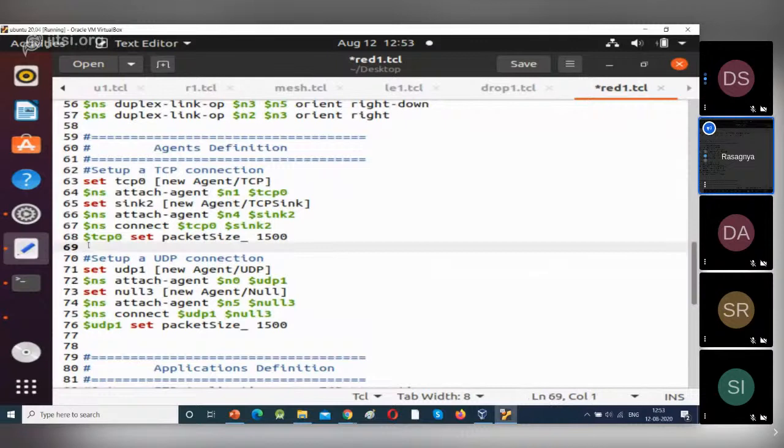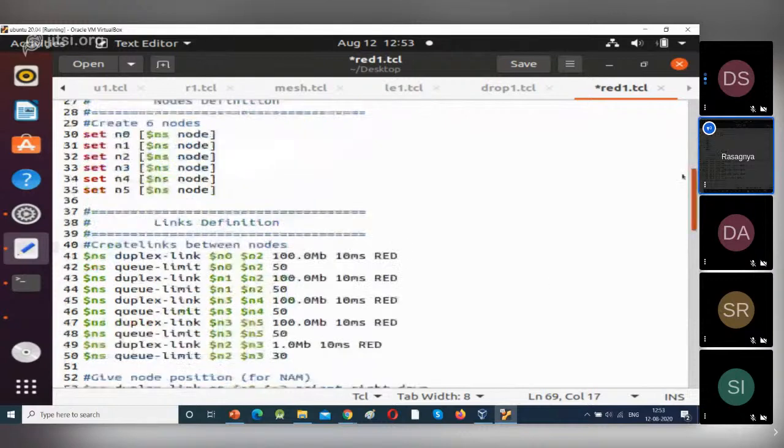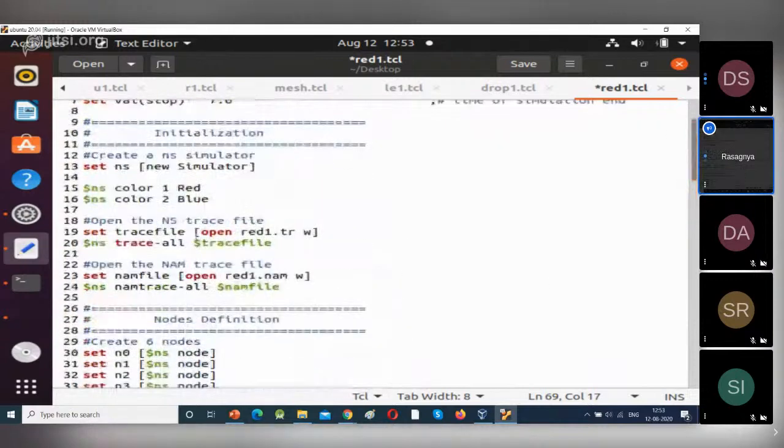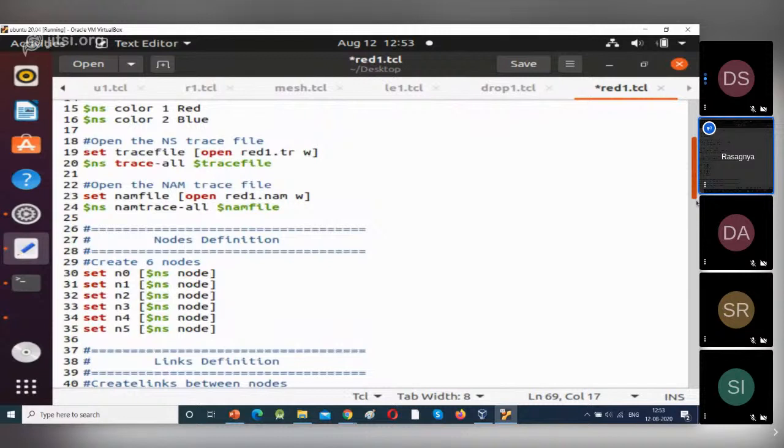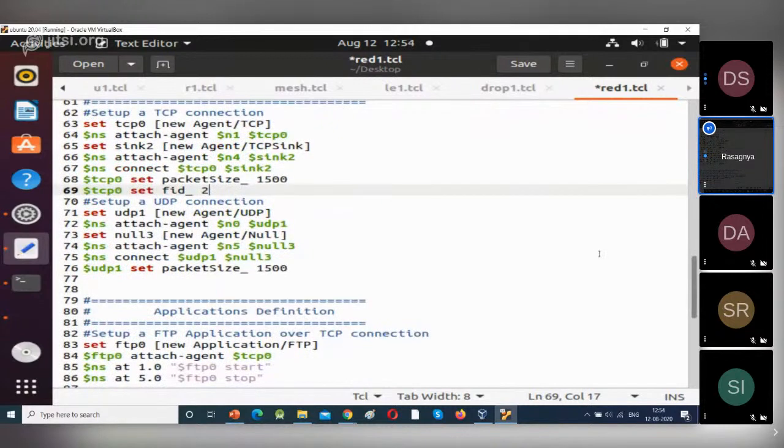So give $TCP0 set FID_ I am giving it as 2. So the second color, which is the second color? So second color is blue color. So blue color will be assigned for TCP data flow. So you can also give 1 or 2. I am giving it as 2.